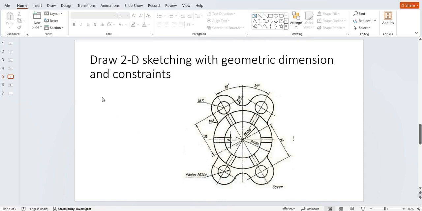Today we are going to draw a 2D sketch with geometric dimensions and constraints. You can see the sketch here. There is a 55 mm inside diameter circle, and the outer diameter is 90 mm. There is a slot of 8 mm, and there are four holes of 20 mm diameter at an angle of 30 degrees from this vertical axis.